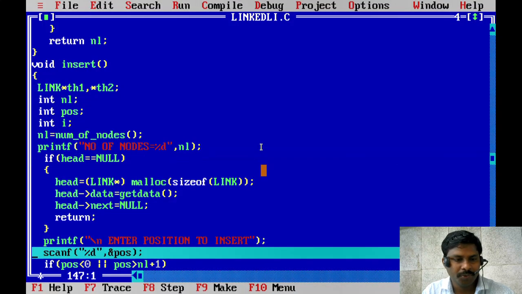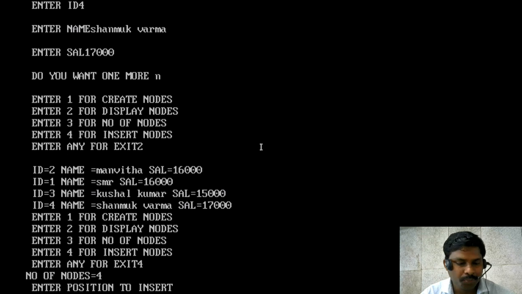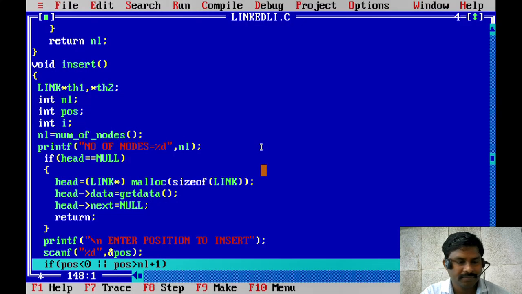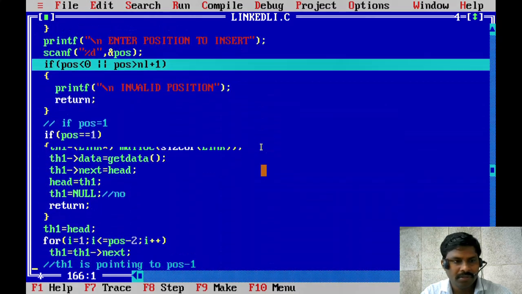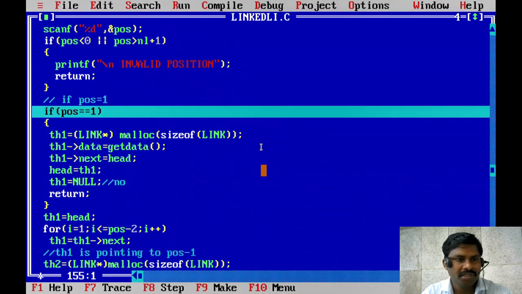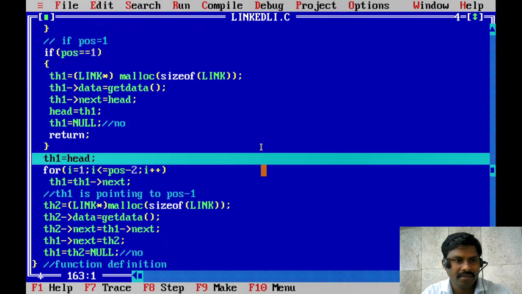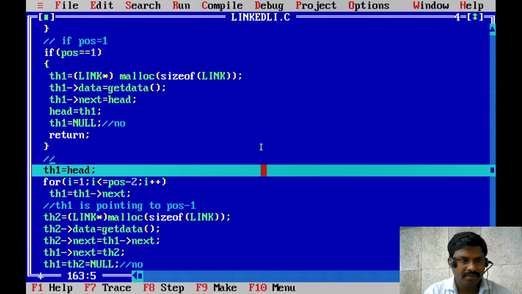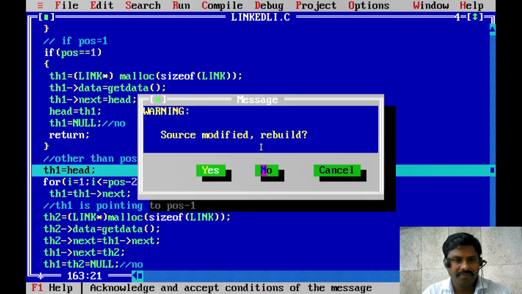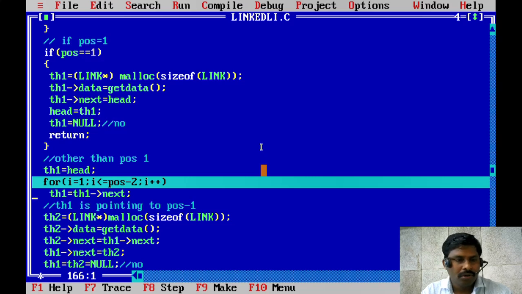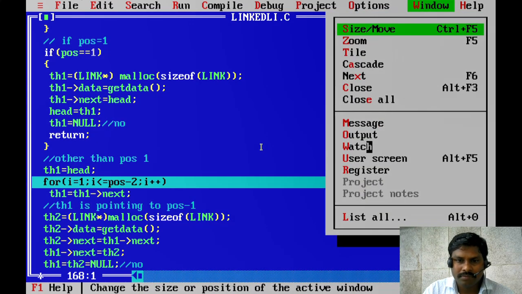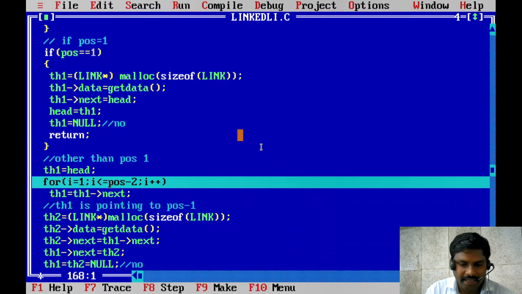So F7, enter the position. Here I am entering position number 4, in between 3 and 4. Now this condition is false, position is equal to 1. This condition is also false. Then control comes to other than position 1. F7. Now this loop is repeated 2 times.